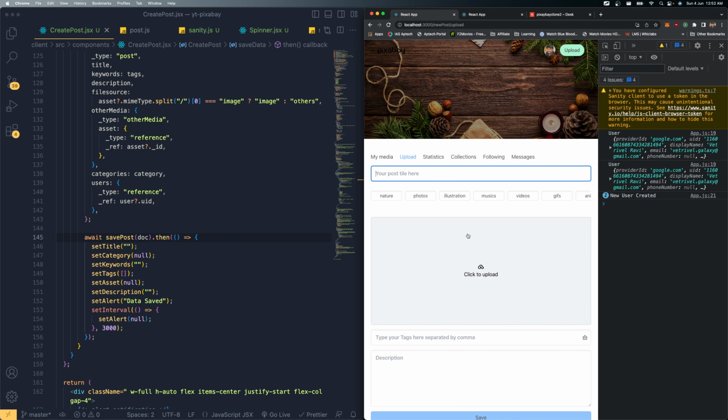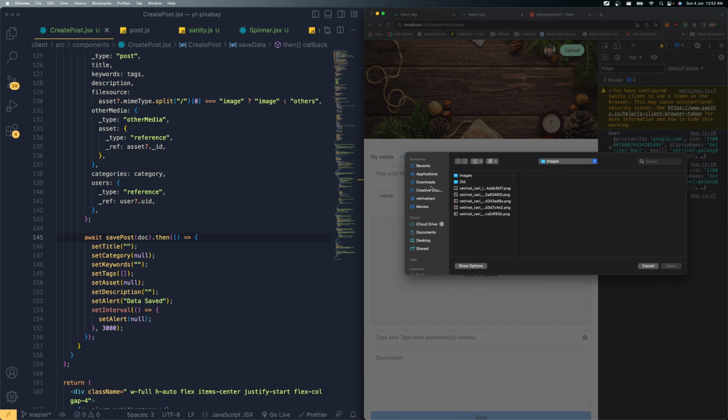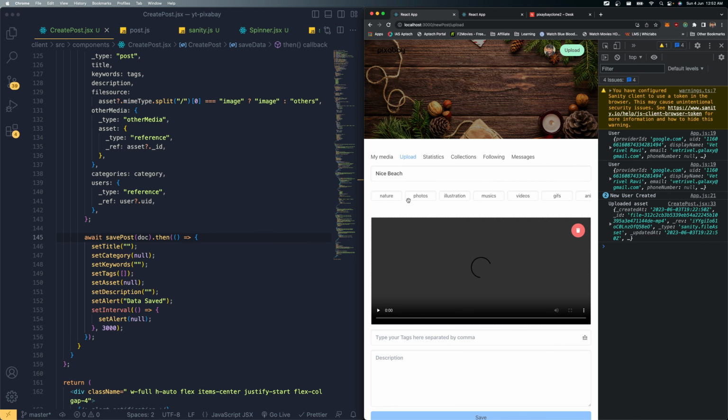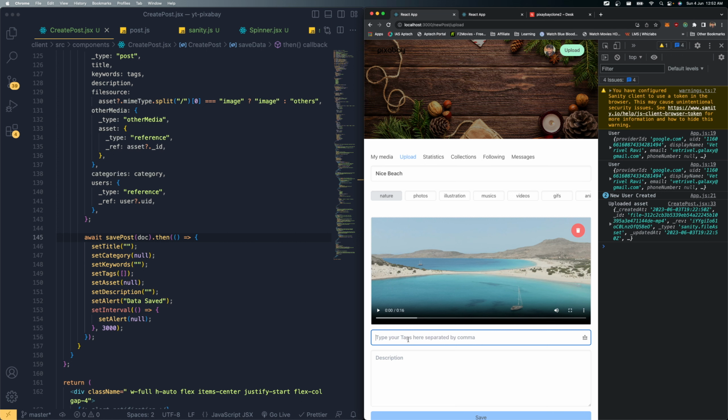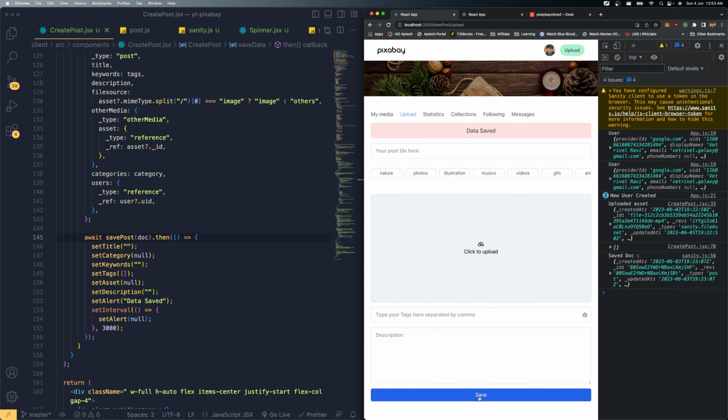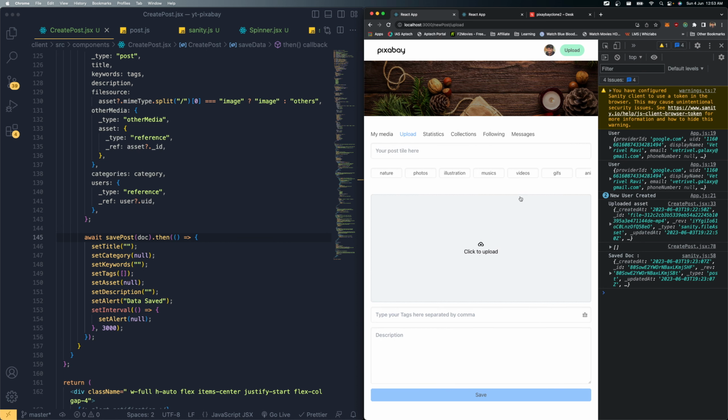Let's say, what video do we have? Downloads, videos. Let's say beach, nice beach, something. Let's say, okay, let's keep it as nature over here. Beach, sea, nice. Enter. Let's keep it as nice beach itself. And if I hit save, it's showing data saved, and everything is saved perfectly right now.